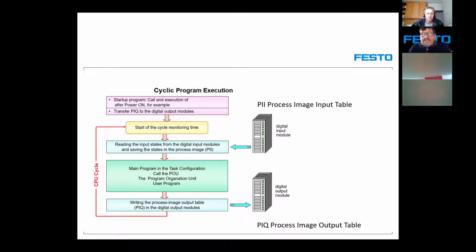Now, what happens is, in a certain sequence, a few things happen, right? For example, cycle program execution takes place. At the start of the program, you call and execute after power on. Built into your processor, there is a memory area called the PII, process image input table. There is also a process image output table built into your processor.